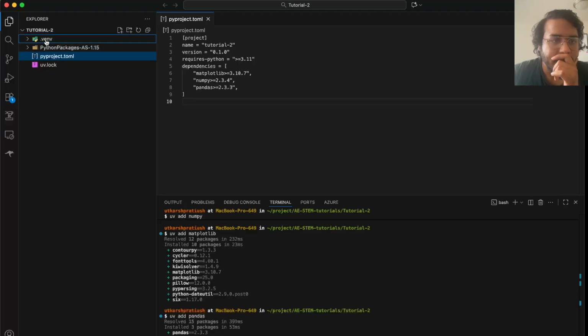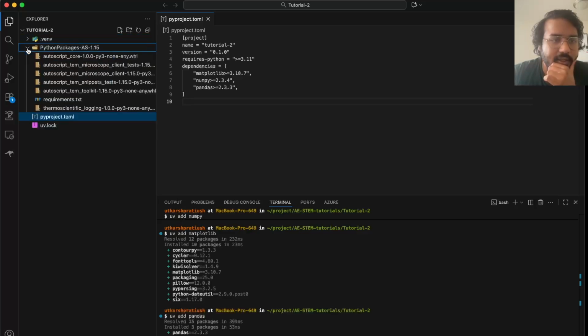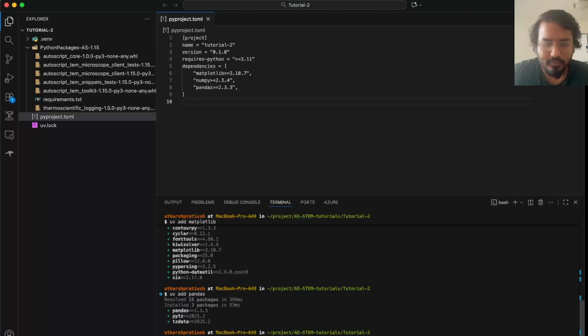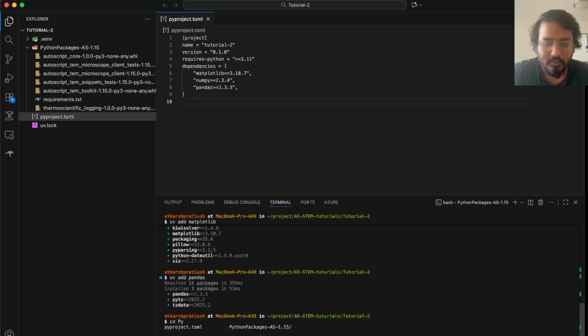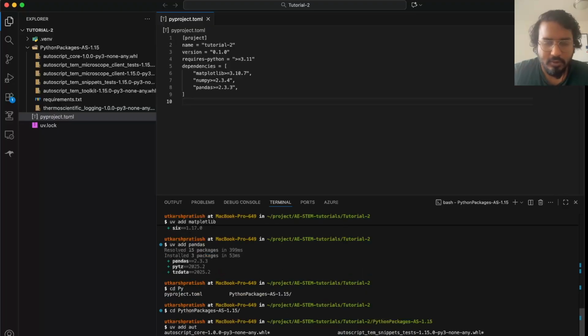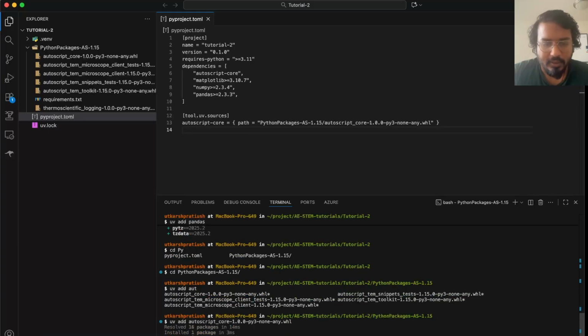So here is the virtual environment that it creates, and let's install these packages. For that, let us go to the Python packages, and we can do uv add autoscript core, and the moment we add that, it installs it.